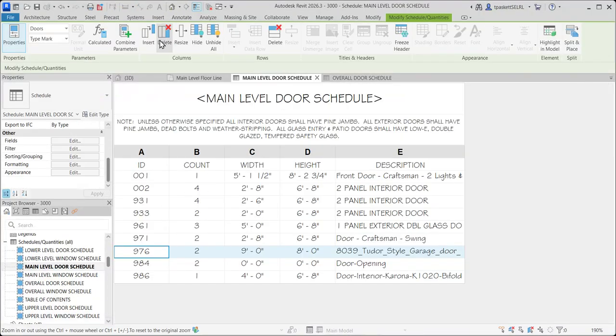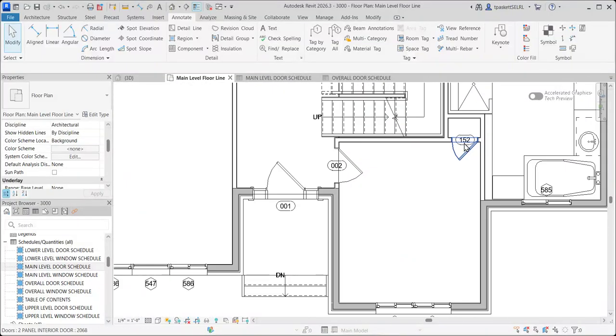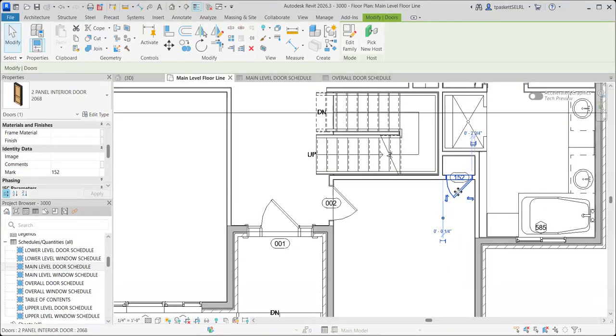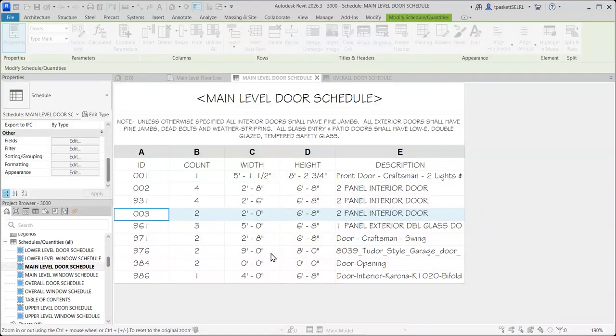Okay, so our next number we want to find, again moving clockwise, is over here. This is 152. It's my 2068 doors. 2068, there's 2 of those. Yay. So now this will be 003. So I make that change.